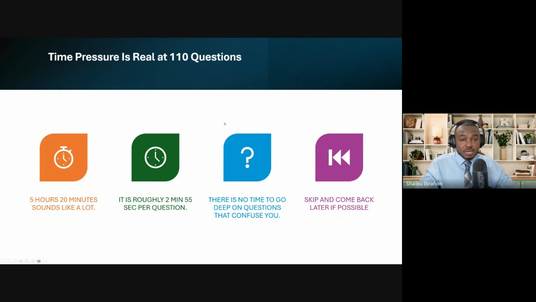Time pressure is real at 110 questions. Bear in mind that it's 6 hours, but you don't have all the 6 hours. You have 5 hours, 20 minutes. If you break this down, roughly you have 2 minutes to solve each question. Some questions you can solve within a minute. Even some of the questions you might solve in 30 seconds. Some questions too, you might spend more than 5 minutes thinking about. In that case, you just have to skip. If you spend more than 2 minutes on a question, the next thing is to skip.